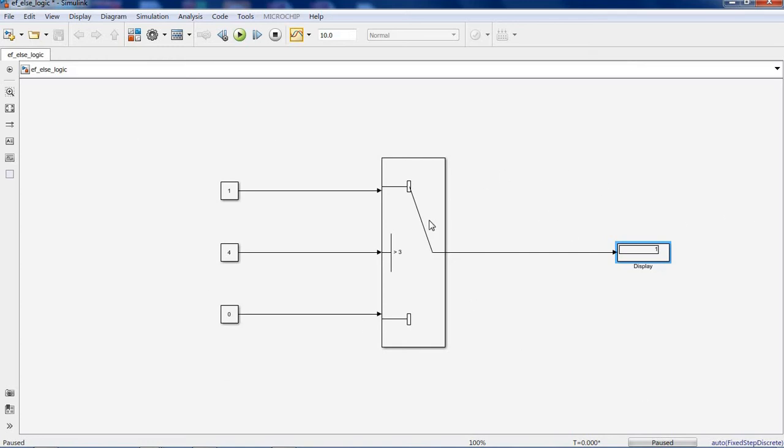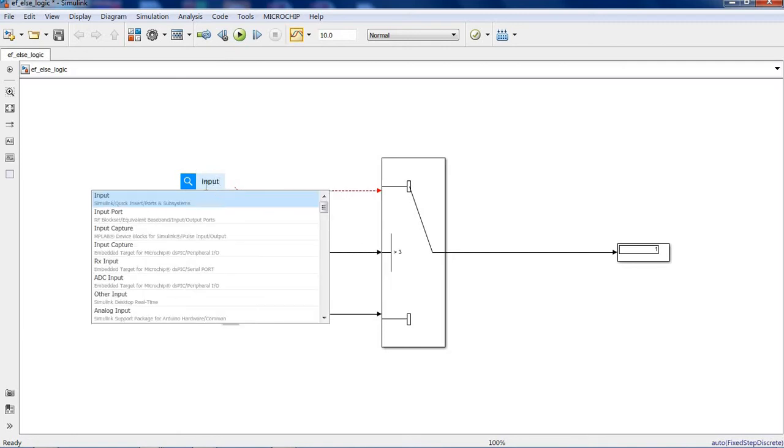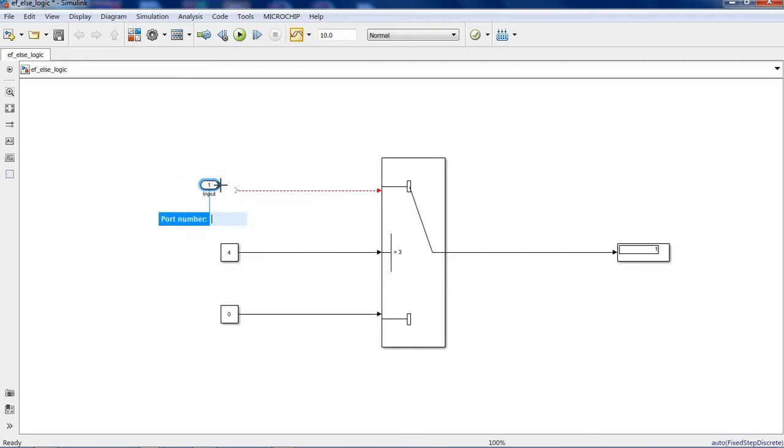But this is for testing purposes only. How to use it in a real-time application, that I will show you. For a real application, you have to remove these blocks, since they are for testing purposes. Instead of this constant block, you have to add an input block here. Add inputs and connect.